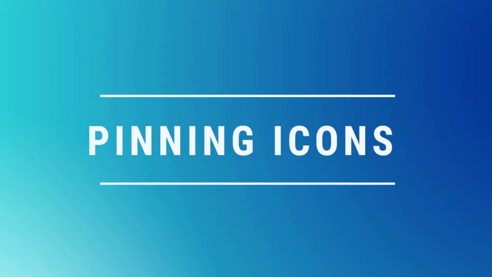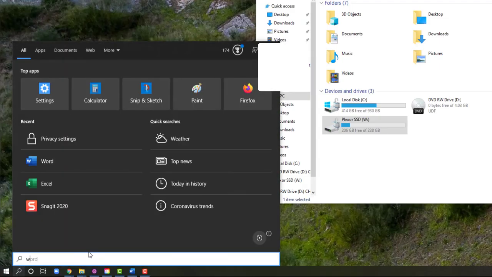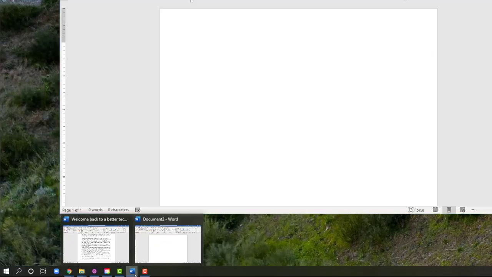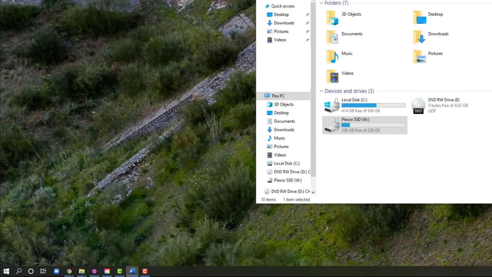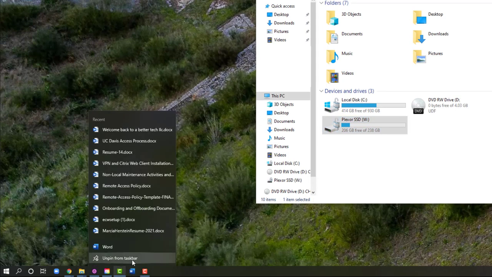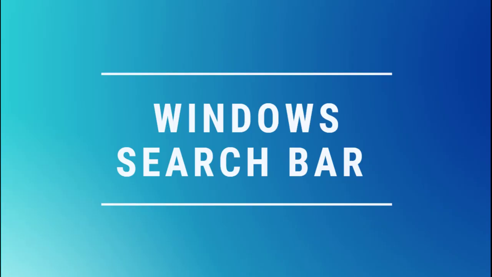Number 6, pinning or unpinning programs from the taskbar. You can do this by simply opening up the program you want to use, coming down here, and clicking Pin to Taskbar. When you close the program, the icon stays there. Unpinning is also super easy. You right-click on it and click Unpin from Taskbar. Now it's gone.